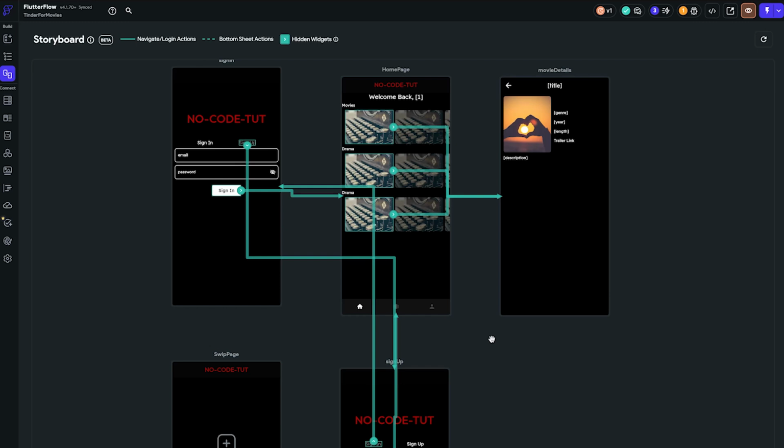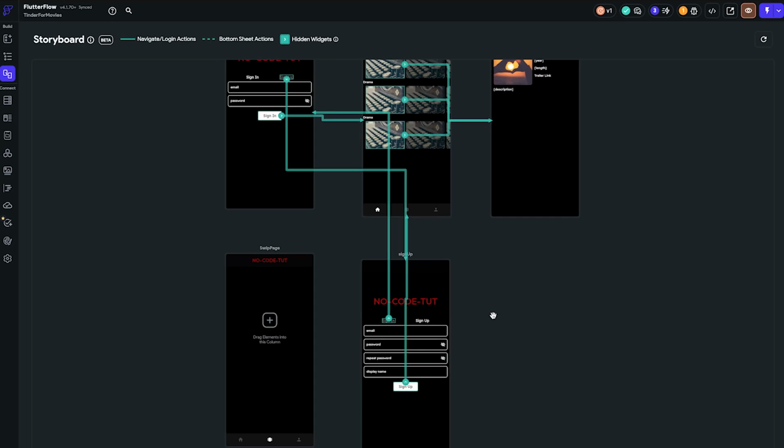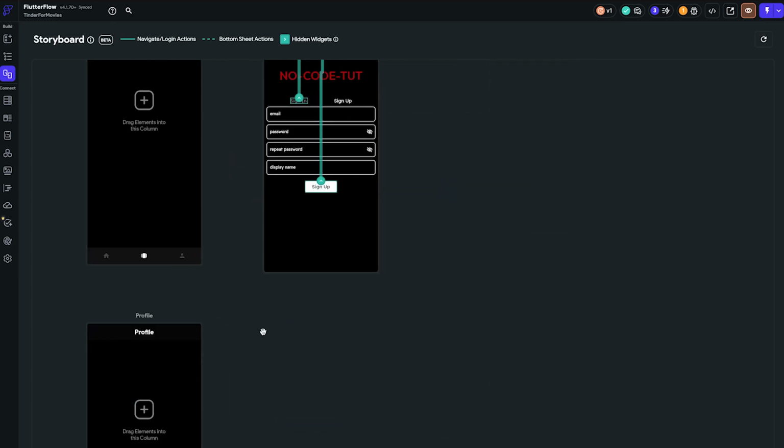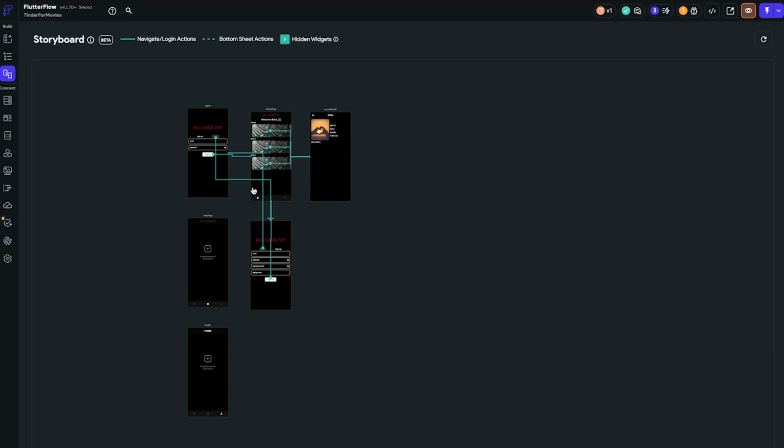The cool thing about storyboards, they help you spot navigation issues or potential dead ends before they become a problem. Think of it like catching a plot hole in a movie script before the movie hits the theaters, saving you time and those precious brain cells.